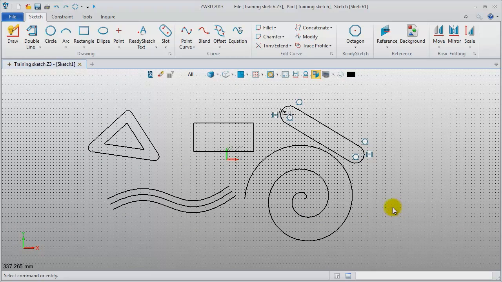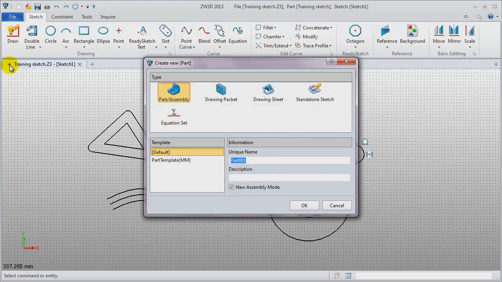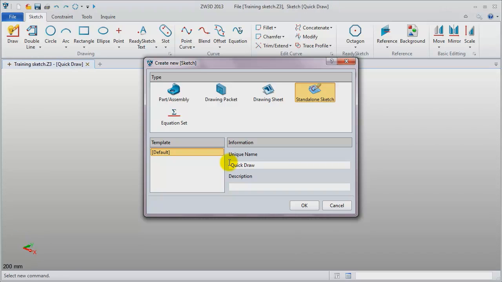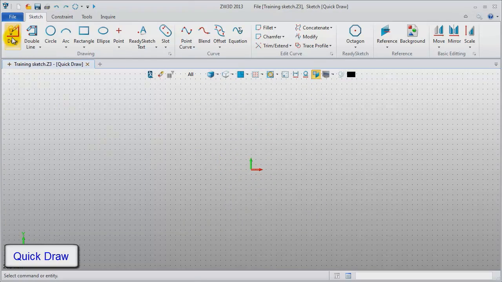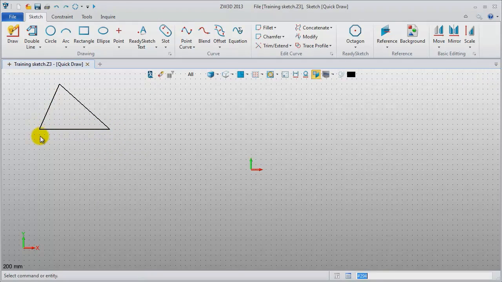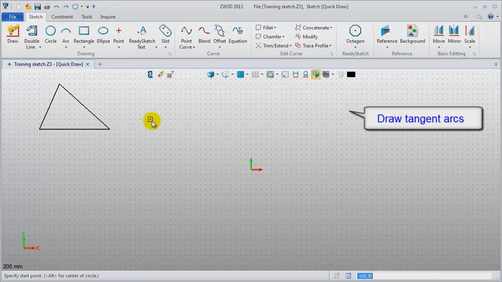The following section will introduce the quick draw. Firstly, create a new file. Name it quick draw. Okay. Click draw. Directly select points to draw lines. Here, you draw a triangle. There are other options for you.